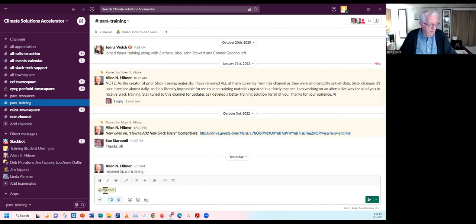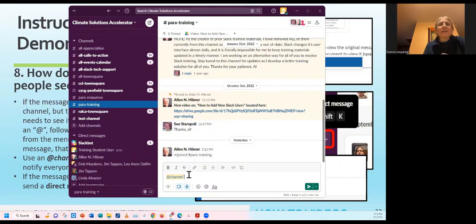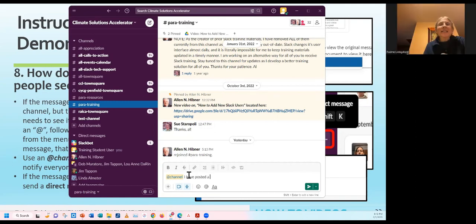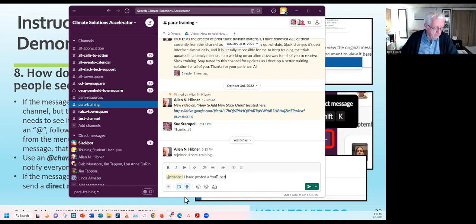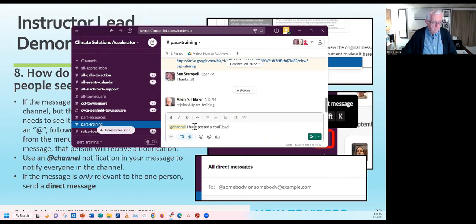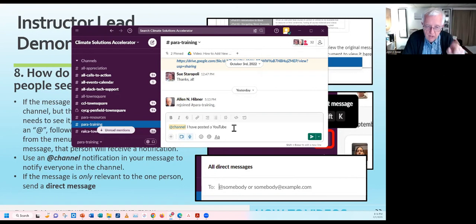Notice how the words at channel are in yellow. Hopefully, let me see if I can get that to where you can see that, Padme. Yeah, I can't see what down here where I'm typing at channel. Nope, I'm not seeing it, sweetie. I'm sorry. All right, let me move it up so you can see it. Do you see it now? Yes. Okay.